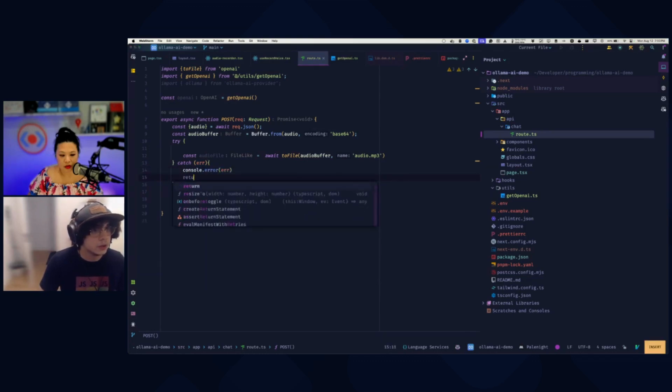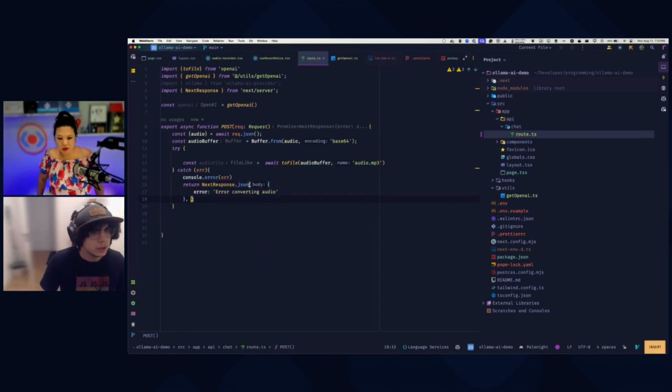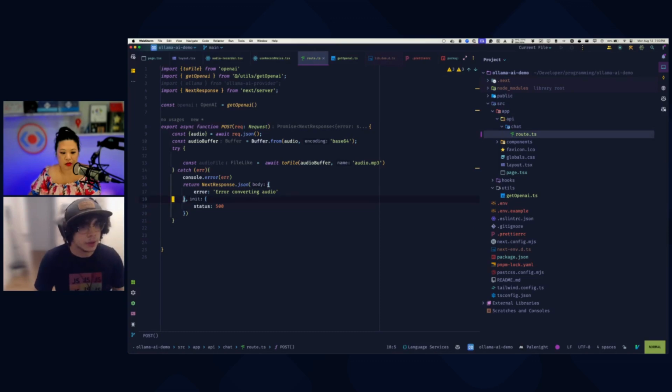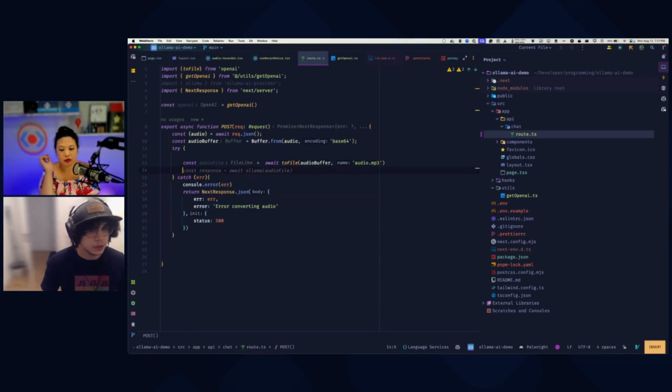Just something quick like that, and let's return NextResponse error. Now let's do a better JSON, converting audio, with a status instead of 500. There you go. So just in case we have an error, let's include more information there. Now we have our audio file that we're going to send, and we would like to use Whisper to get the text of that audio.